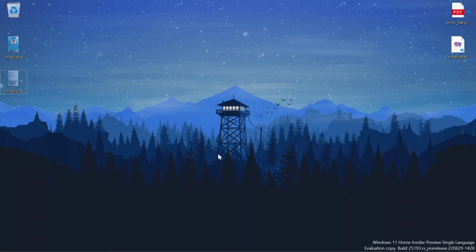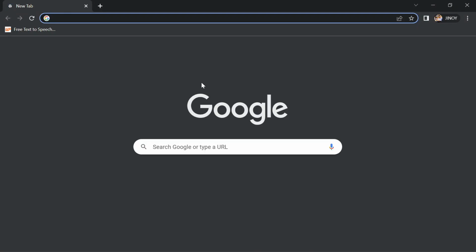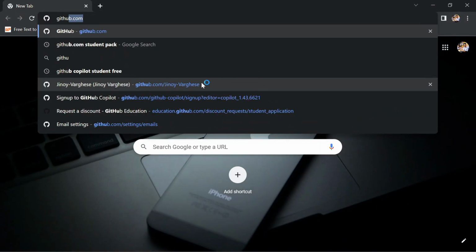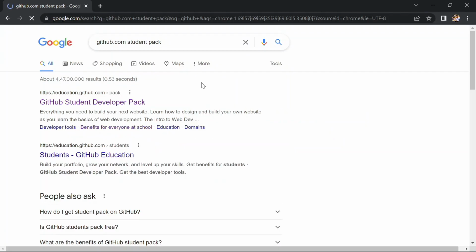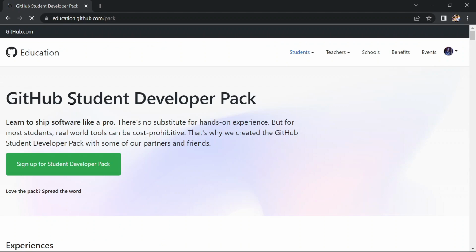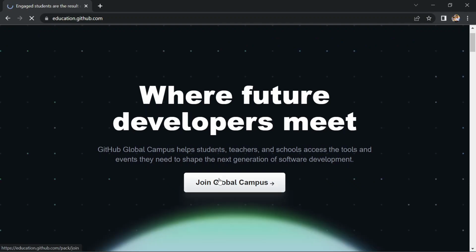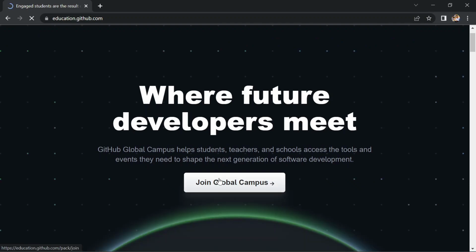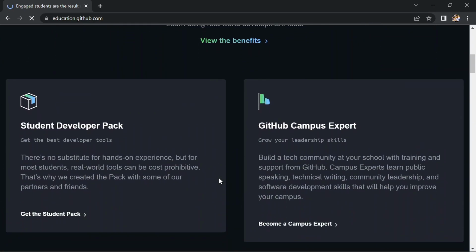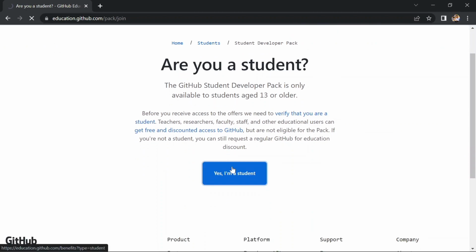pack in GitHub. First of all, let's go to our browser and search github.com/students-pack. The link will also be given in the description. You can directly go to the link and activate your student developer pack. So in this, click on developer pack, sign in, then join global campus. Yes, I am a student.